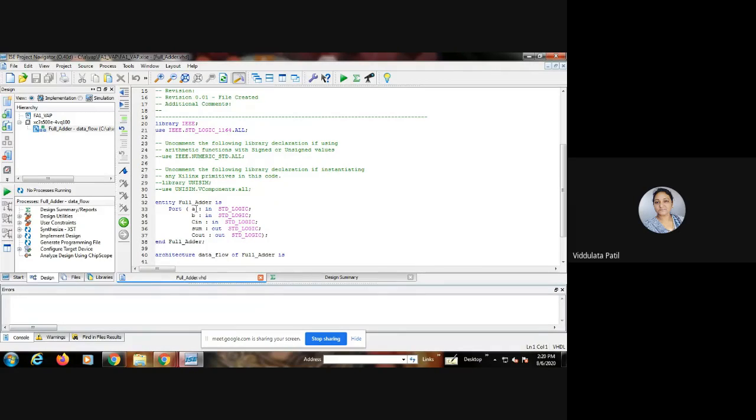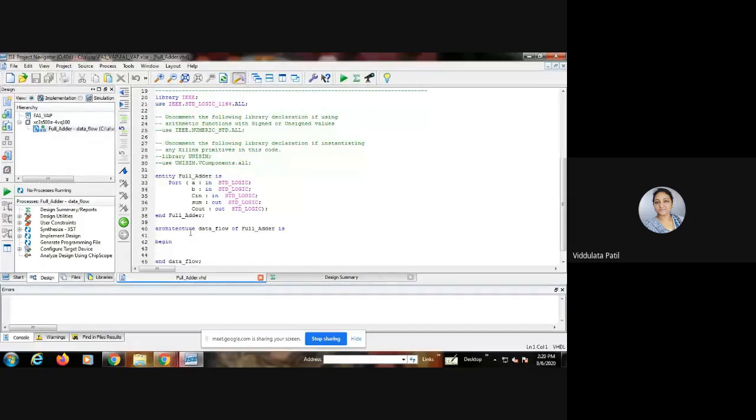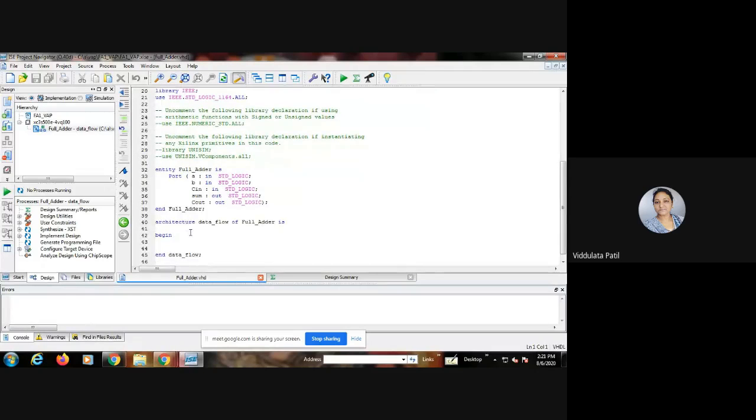So A, B, and C are the input ports, which are of the type std_logic, and sum and carry out are the output ports, which are also of the type std_logic. Now we need to write an architecture. So architecture dataflow of full_adder is begin. Okay, now what will be the statement here?